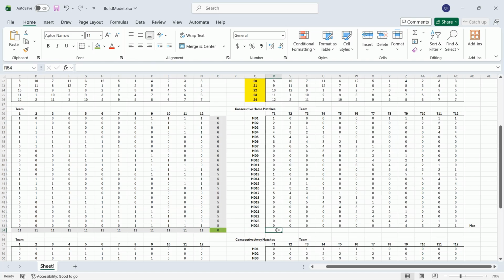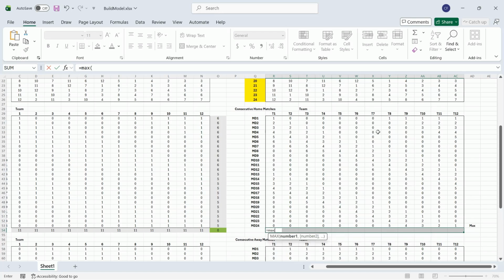And I will select cells R54 through, I believe, AC54. Type an equal. And I want to find the maximum number in each of the columns, because that will be the number of consecutive home matches that each team plays. So in cell R54, I'll type max. And then that will be R30 through R53. Right parentheses, and then because I have relative references and I selected all the cells below, I can type right parentheses and enter, and there I have my maximum.